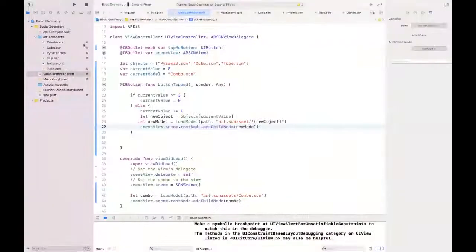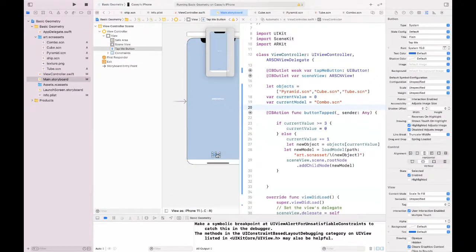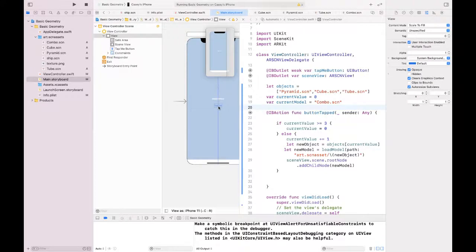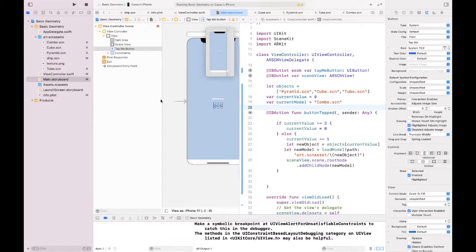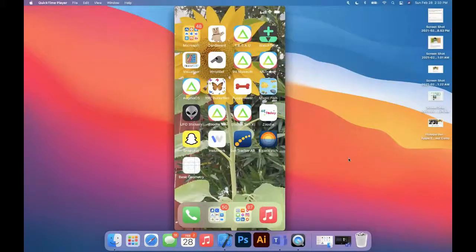We have our combo. And of course, our button is nowhere to be found. It must have gotten moved a little bit. So let's just really quickly adjust the position of our button. Go to Main.storyboard. And you remember I have that tap me button here. Let's just move it to the middle of the screen. That way we know that it's there. And if you're not too sure, let's just run that here. And then I can show you one more thing if it doesn't show up after that.